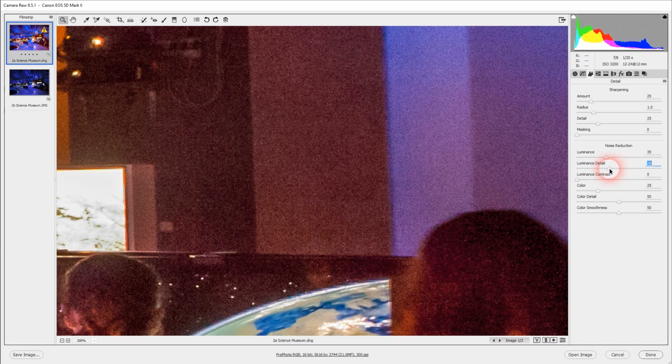Detail, this is a kind of suppression filter. Drag it to the left, it enhances the noise reduction. If you drag it to the right, you'll find that there's less luminance noise reduction applied. So it's a suppression filter. I tend to leave that at the default, and the luminance contrast can be useful for certain types of image, but for this one I'm going to leave that at 0.